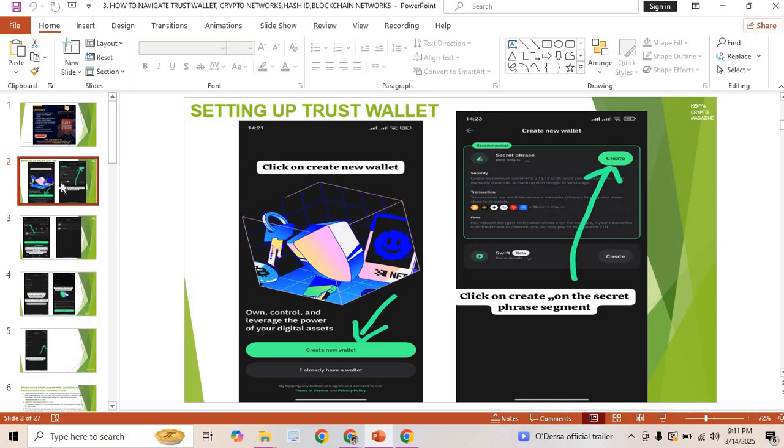So, for those who are on the first screen, if you look at the meeting right here, just go to create new wallet. Then the next step, create a new wallet under the secret phrase part, just like this part right here. I can see Pius, Mona, unknown user, they've already set up their Trust Wallet. But if you haven't, just do the following.